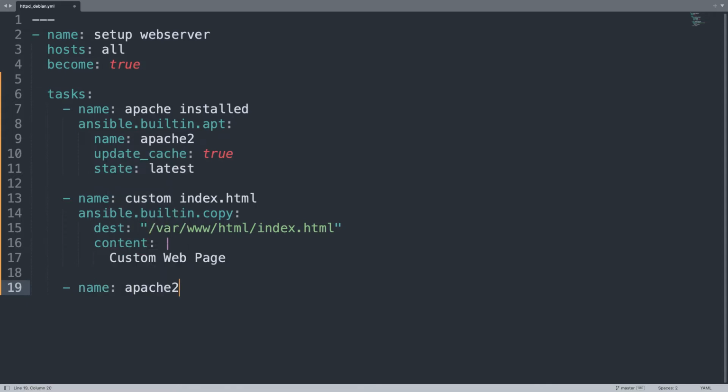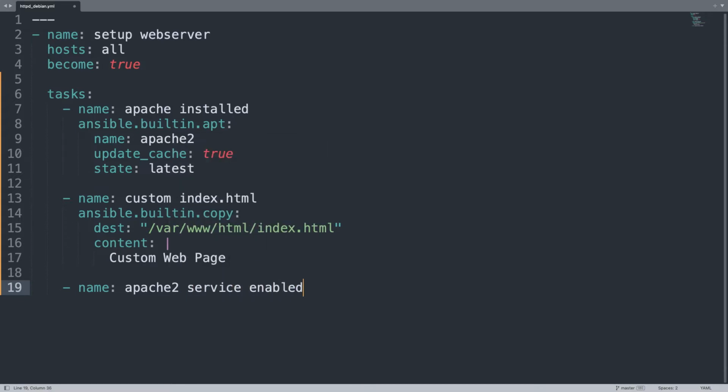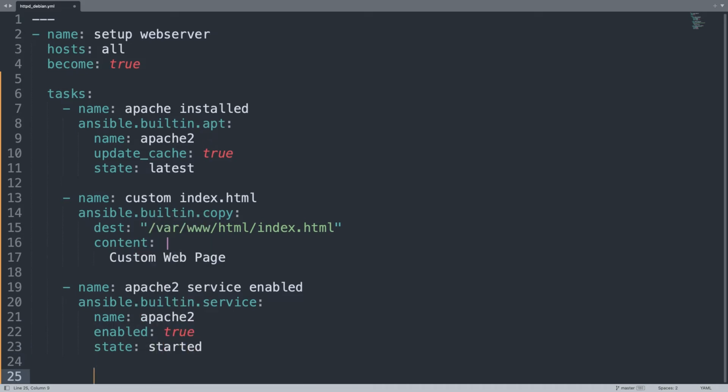That's it. Then I would like to verify that Apache 2 service is enabled, which means that the service is actually running and also enabled on boot. I'm going to perform this with ansible.builtin.service module. 3 parameters. The first is the name of the service, Apache 2. Enable must be true, so on boot we would like to start a service, and the state must be started on the machine. So this also double check that service is correctly running.